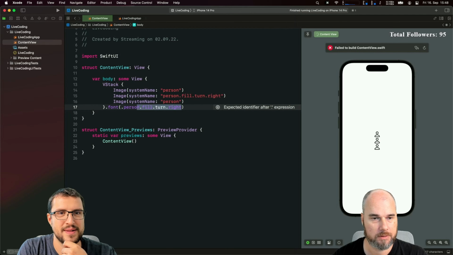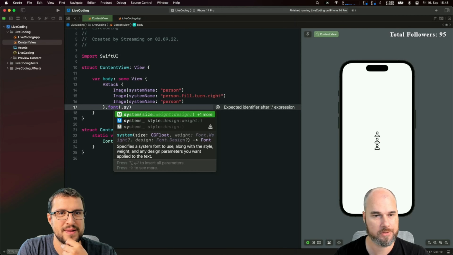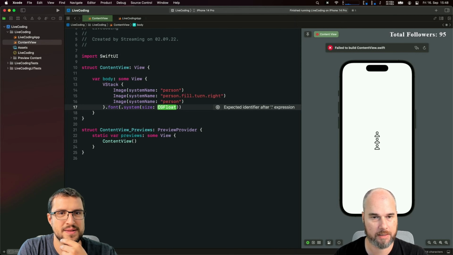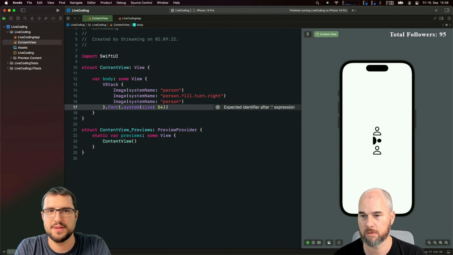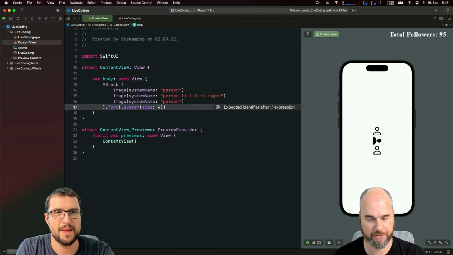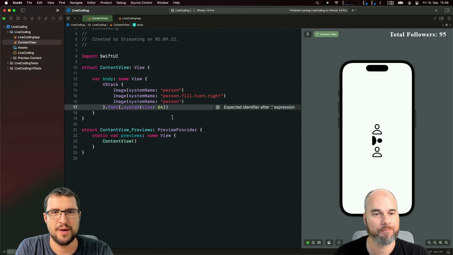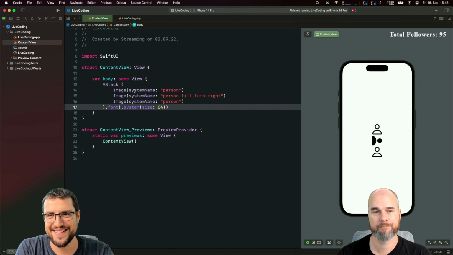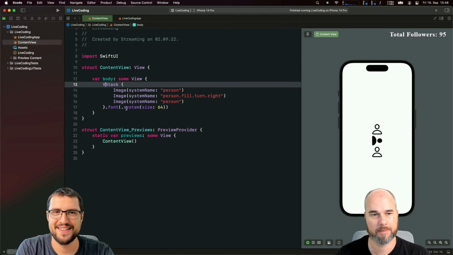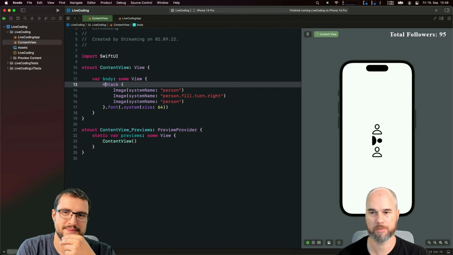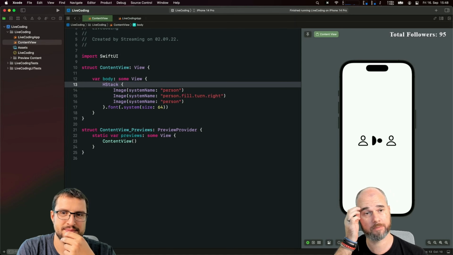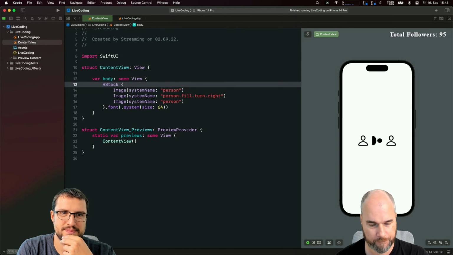But I want to do it a little bit larger. So we have system size 1000. I think it's big enough. So basically, we could say, okay, on a large screen, we want to use an HStack here, and if we get a smaller screen or something, we want to switch to a VStack. Yeah, and for that, you have AnyLayout.